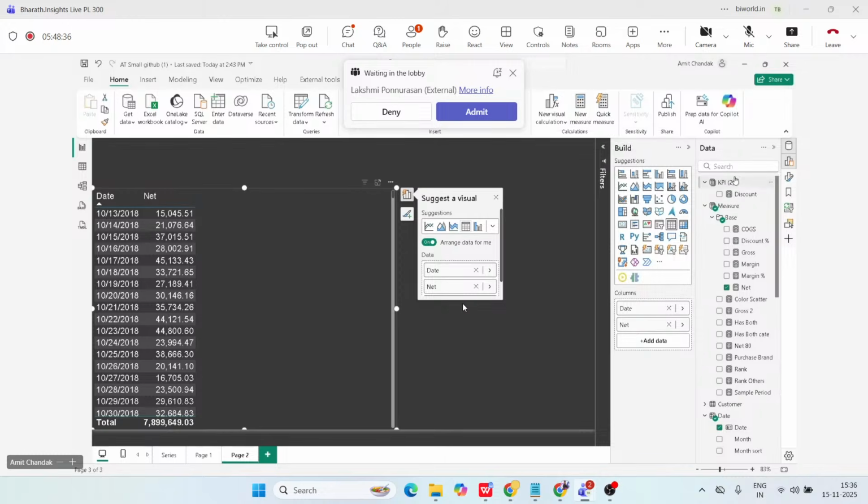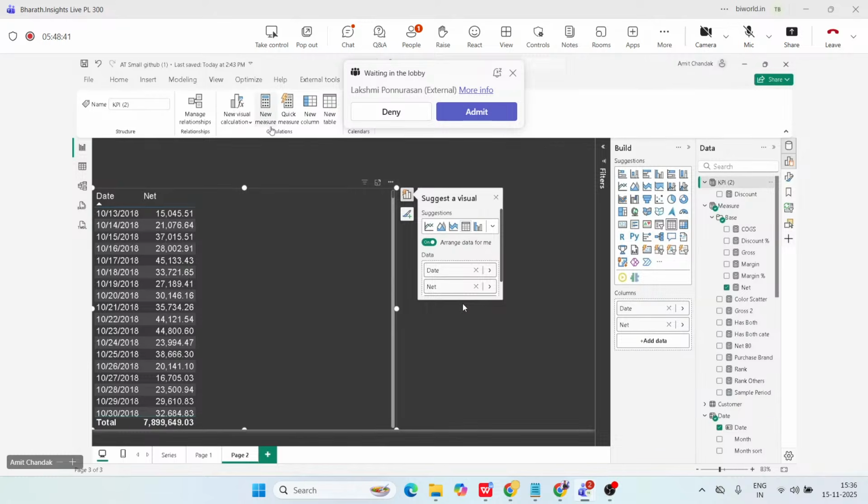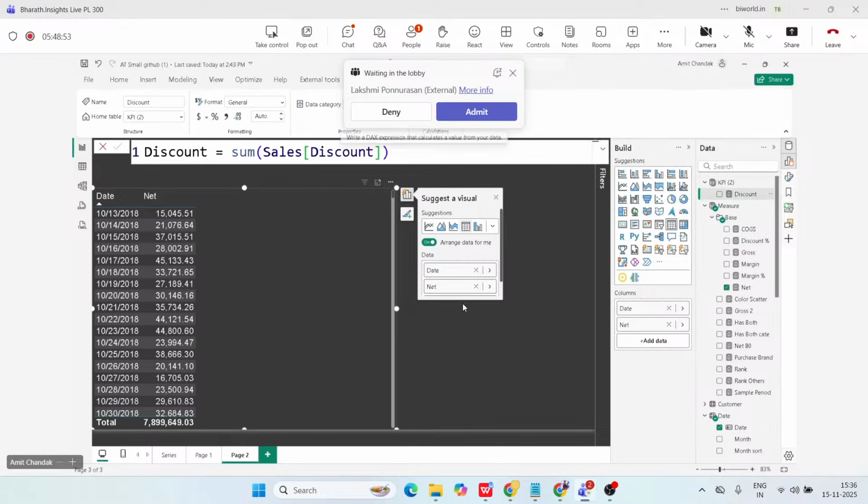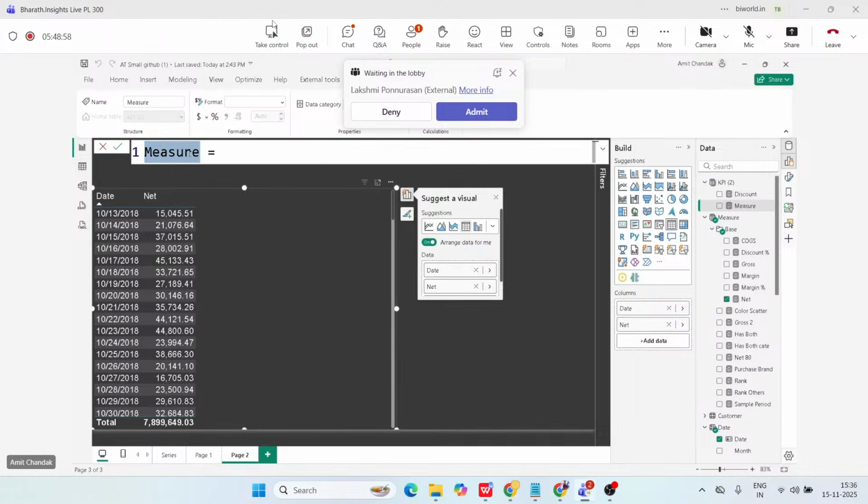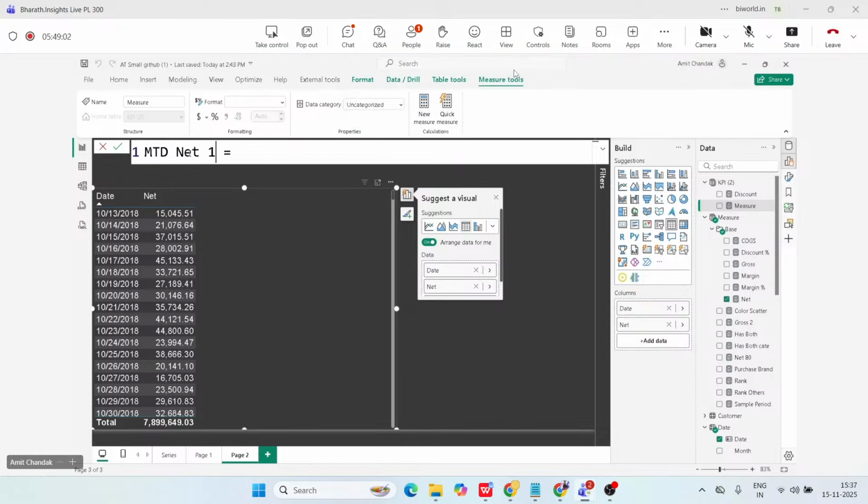Again, we can create it anywhere in the KPIs or KPI measure. Let me click on KPI 2, new measure. I see the measure tools this time. I click on table, I see table tools. I click on measure, I see measure tools. I can click on new measure, and I'm going to create my first measure, which is MTD net. I might already have that, so number 1.